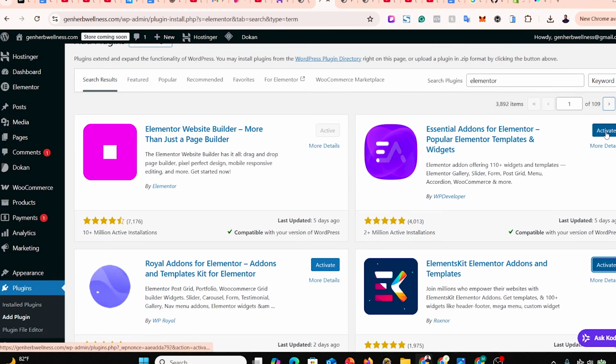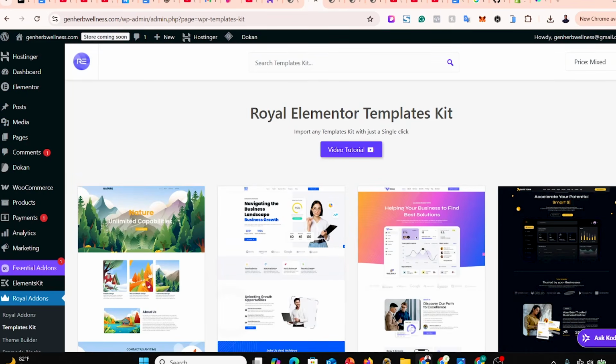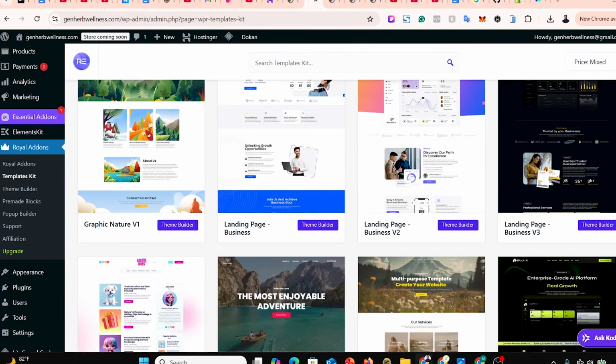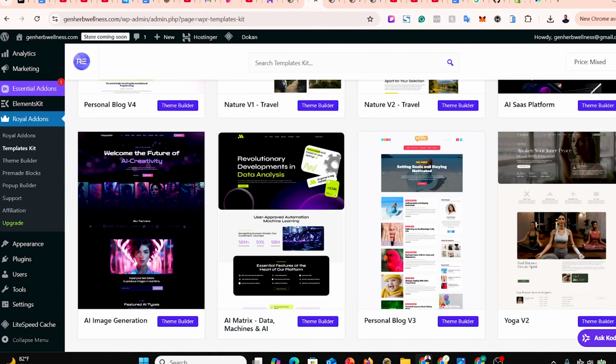So let me just quickly go ahead and start activating all of them right here. So once you install, you activate. Now with the Royal Elementor add-on plugin that we just added right here, we can easily select any of these templates that matches what we are looking to create.